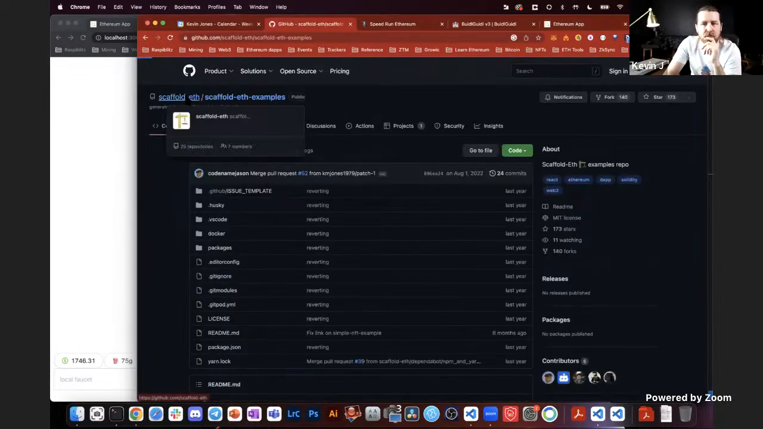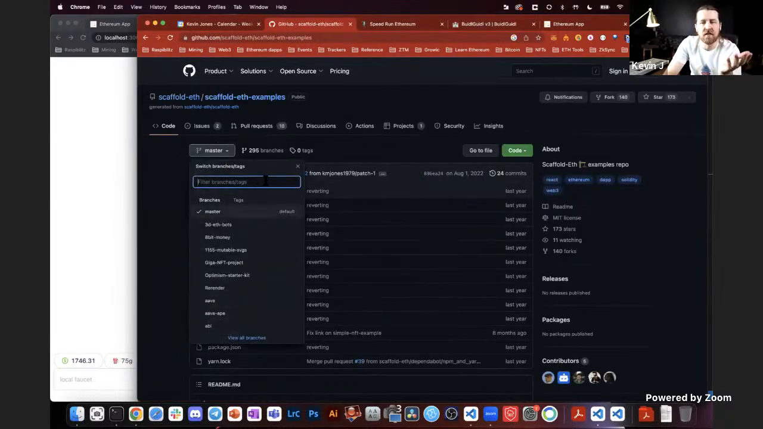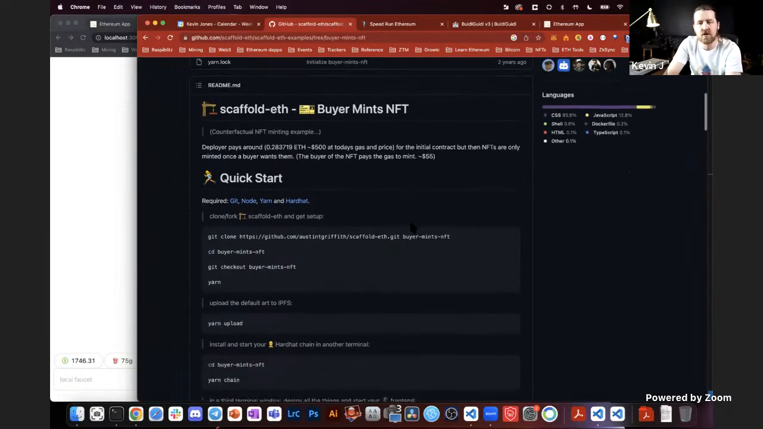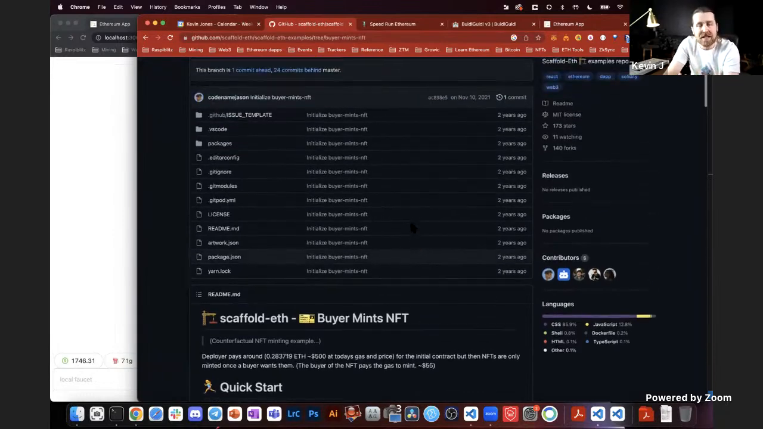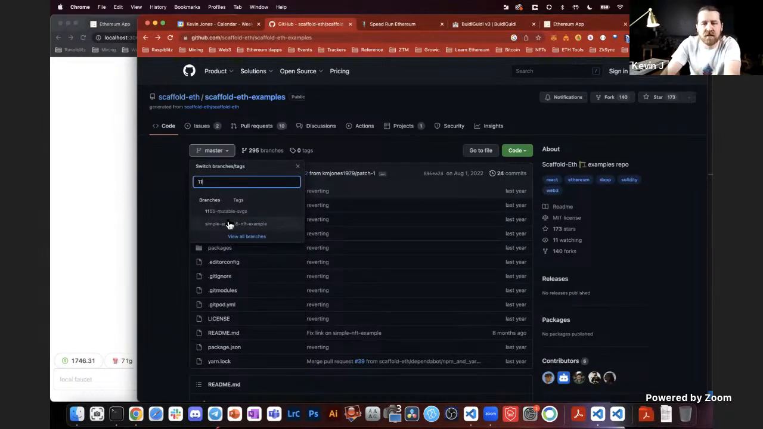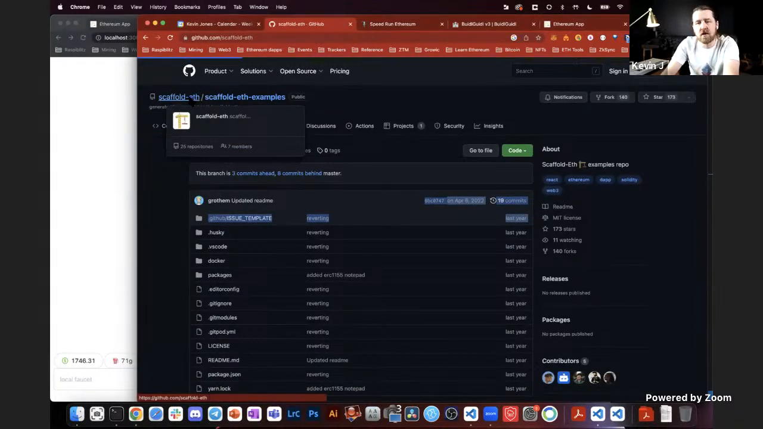So if you go to the Scaffold-ETH repository and then you go to Scaffold-ETH examples, there is a complete list of a bunch of different examples. So you could start typing NFT here, and there's a VRF NFT, there's an aging NFT, there's a Chainlink VRF NFT, there's a buyer mint NFT, which is quite interesting, which allows you to mint NFTs, and the buyer has to pay the minting fee. And so there's all these different starting points that you can use. And there's also an 1155 version that allows you to do SVG examples. So there's all sorts of examples there.